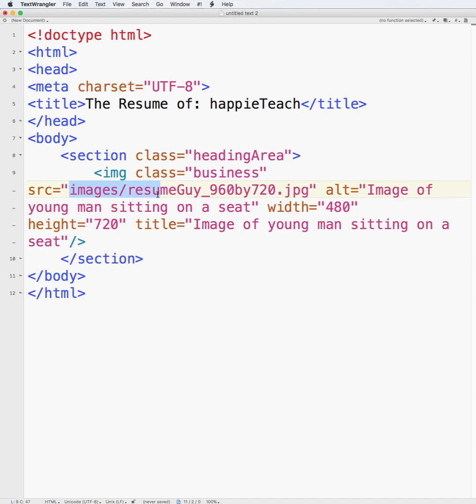And then inside of there, I want you to grab a file called resume guy _960 by 720.jpg. The alt text is the information that you're going to give for people who may have disabilities and have screen readers to read it to them. This is also required. The alt attribute has to be with any image tag. So alt equals, and then the name that we just said was image of young man sitting on a seat.